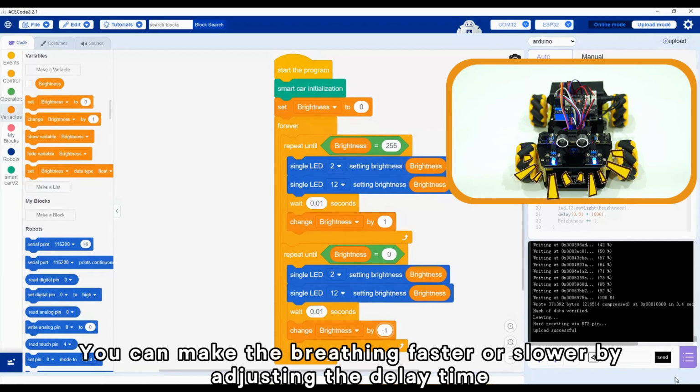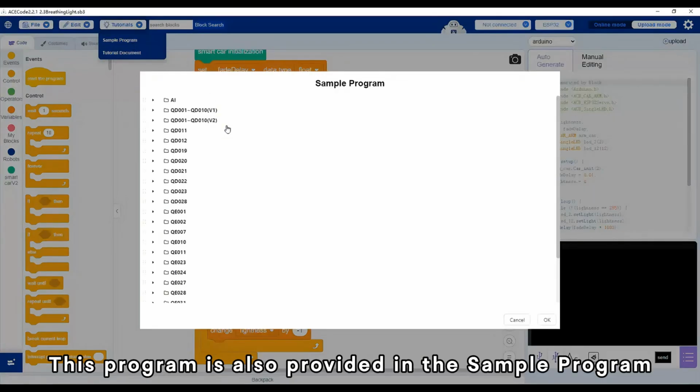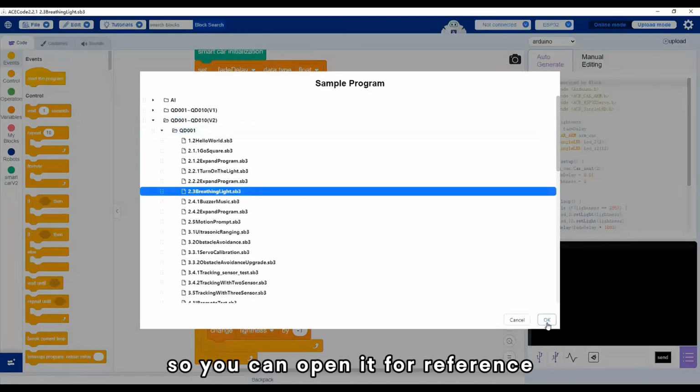You can make the breathing faster or slower by adjusting the delay time. This program is also provided in the sample program, so you can open it for reference.